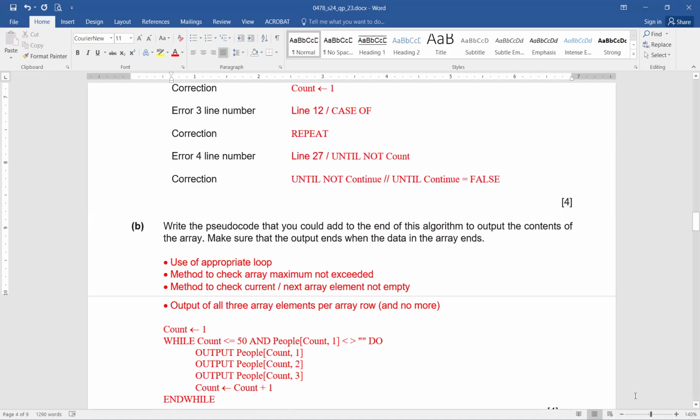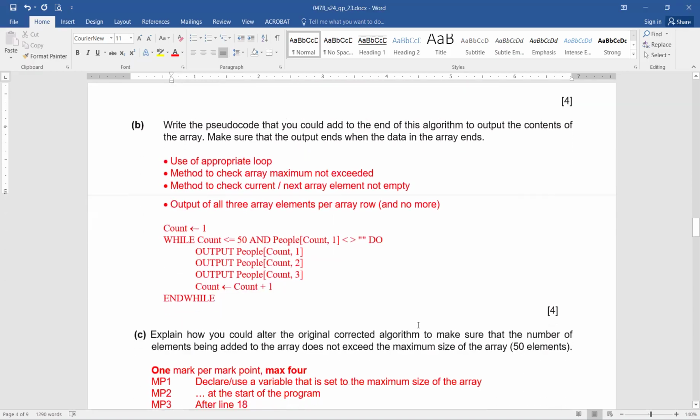Now, what is the marking criteria? You can see the marks are given to you; you have to score 4 out of 4. The marking criteria is: use the right appropriate loop, a method to check the array maximum is not exceeded, a method to check the current or next array element is not empty, and output of all 3 array elements, like displaying the first name, the last name, and the city. So these are the requirements.